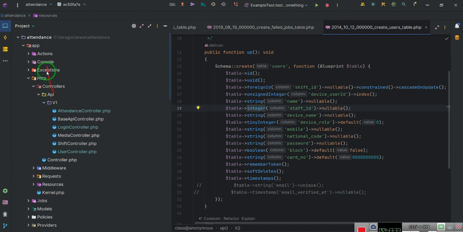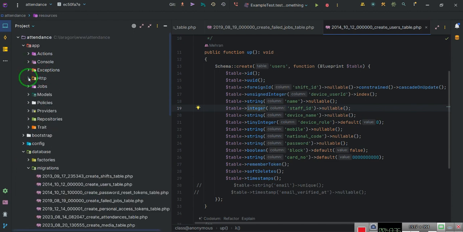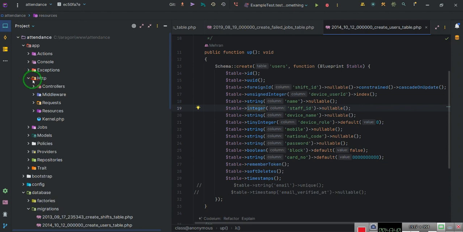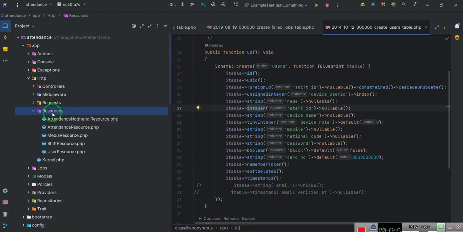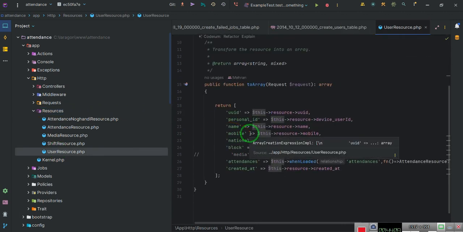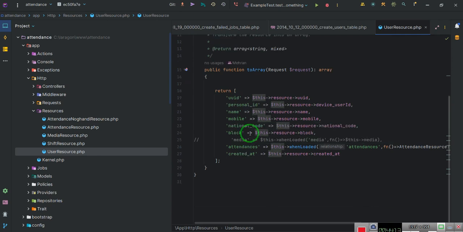And we also have one more section, a folder named HTTP resources. Here we can define the result to give to the front end. For example, if we call an API, it has a JSON file, and we use that JSON file in here. For example, it's user resources. If we want users, we give the front end an array like this, a function like this.